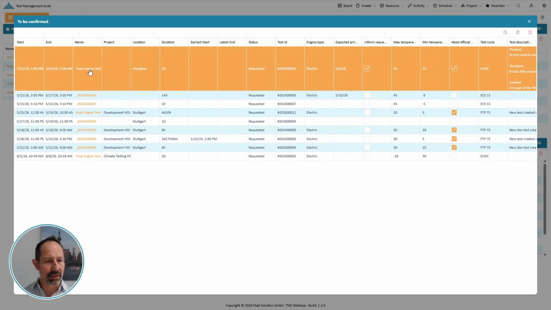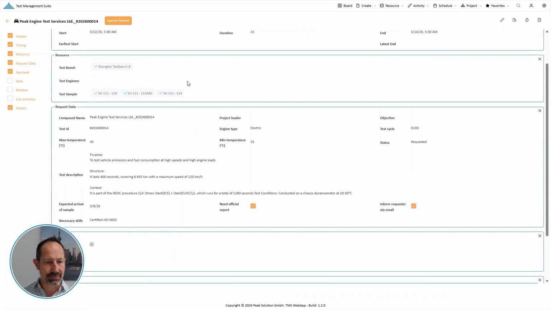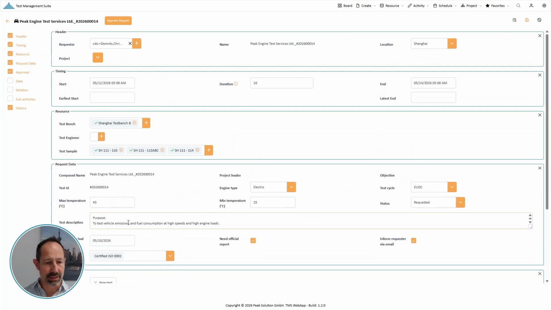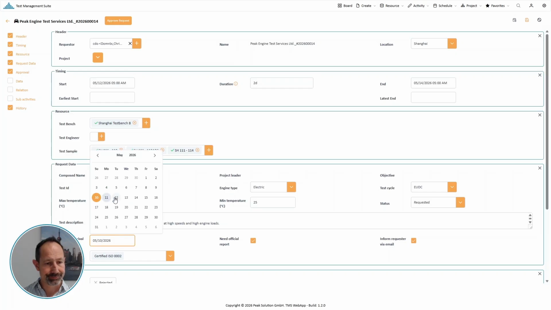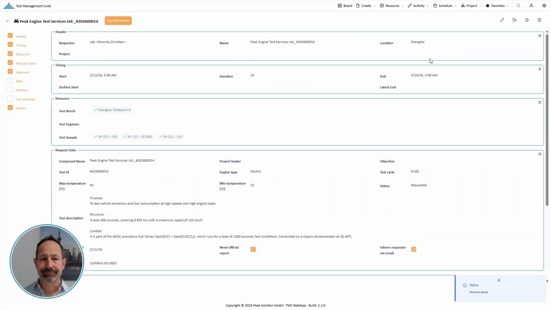We can also dive directly into a data set, check a bit the data here. Eventually, if necessary, we can make some deductions. Or we simply can just approve.